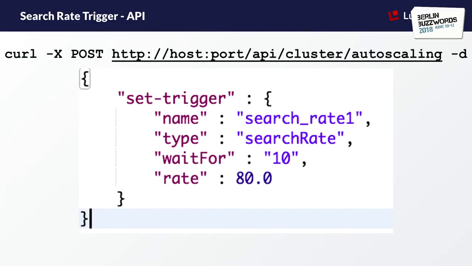The API that you would define for this would be: you would say, I want to create a search rate trigger, wait for 10 minutes, so capture the metrics. And by default, in this case, since it's on a node level, it would go and move things around from that node to make the queries distribute out evenly.